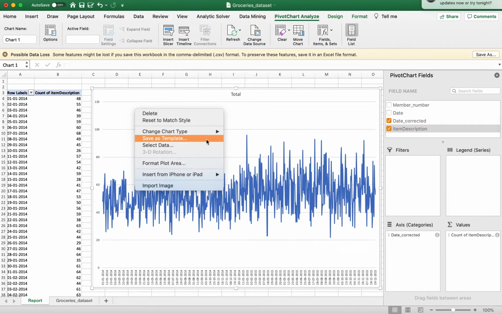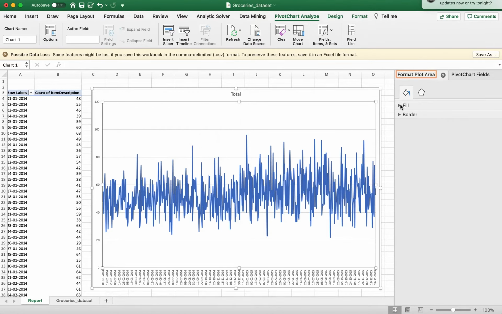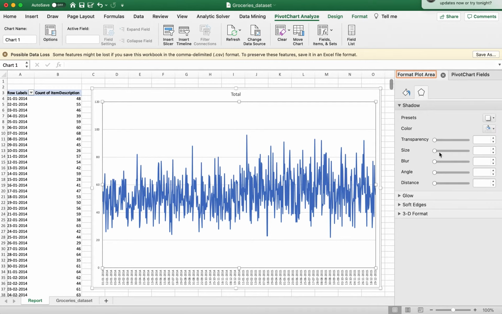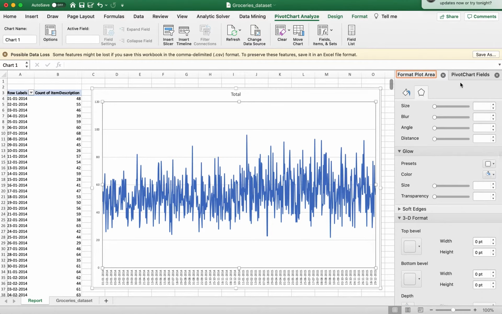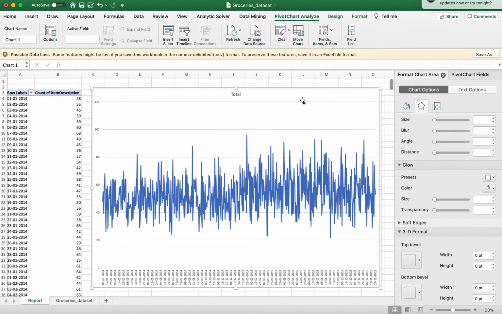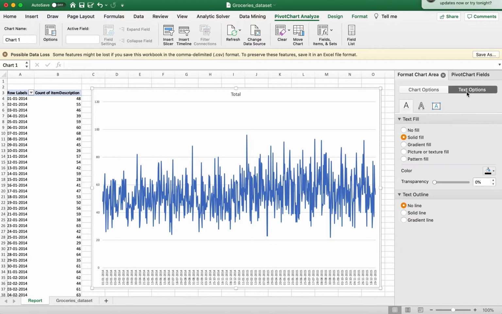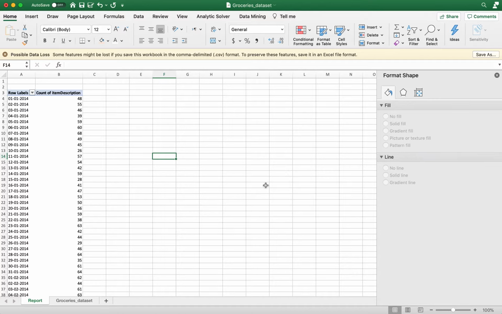Apart from that, I can format the plot area, for example, on the right side, fill the background, change the borders, and work on the shadows. I can use this palette to apply some 3D formats and some other things that you can do on the graph. And you have some text options for labeling of axes as well.